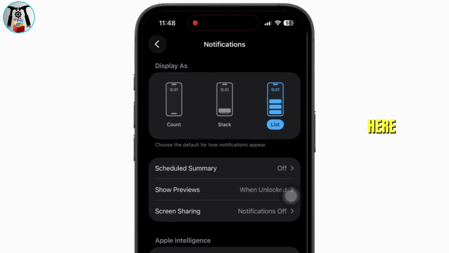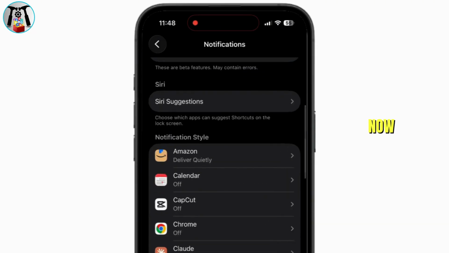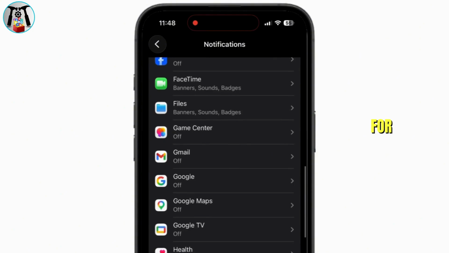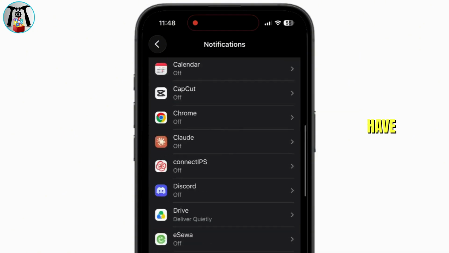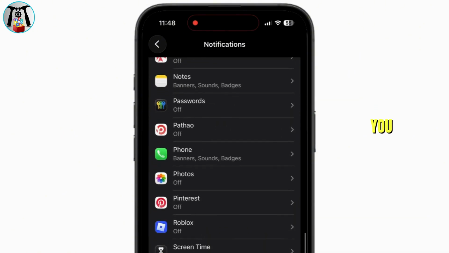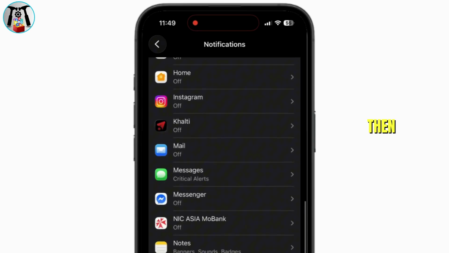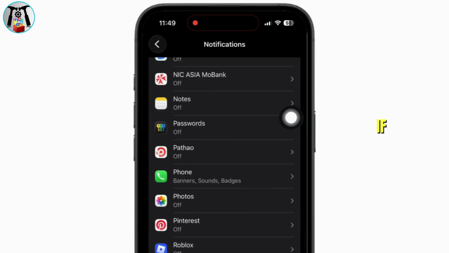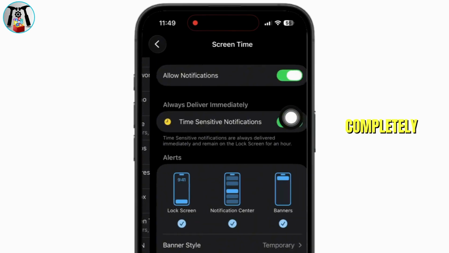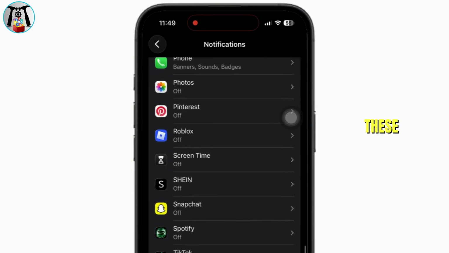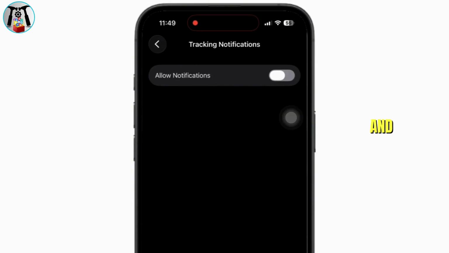Now scroll down. Here you're going to find different apps. Now from here you can disable notification for any of the apps. All you have to do is launch the app for which you want to disable notification, then toggle off the option Allow Notifications. If you want to completely silence notifications from all these apps, you can open each of the apps and disable the option Allow Notifications.